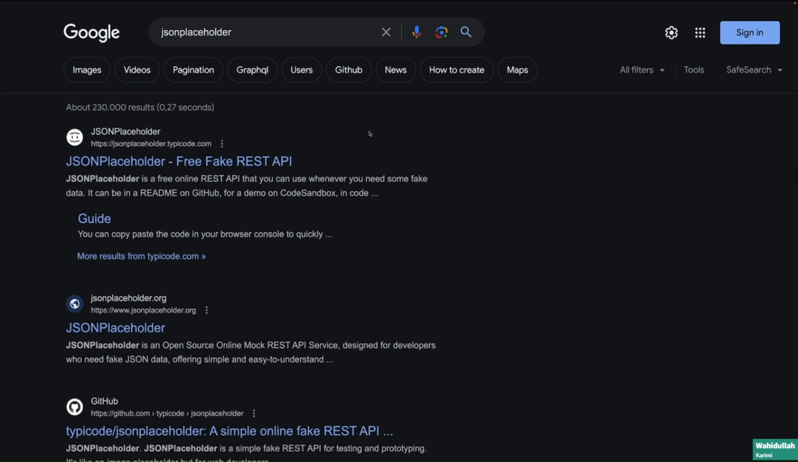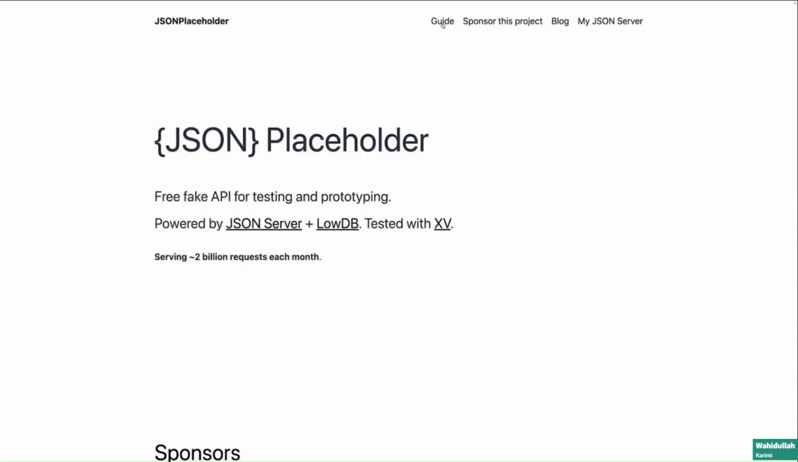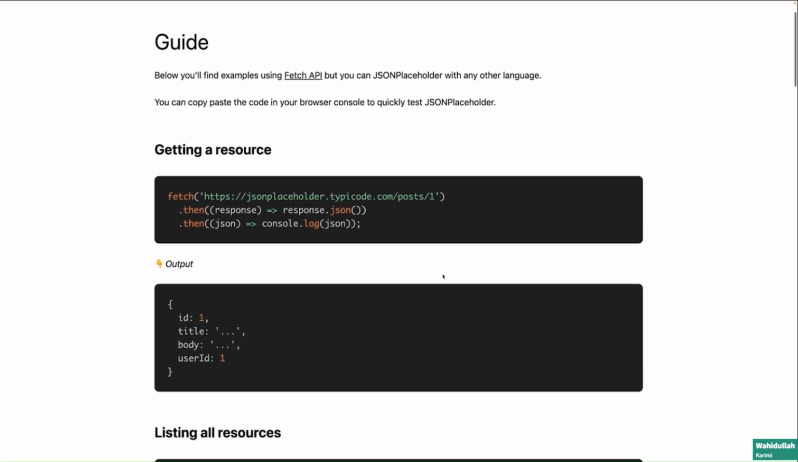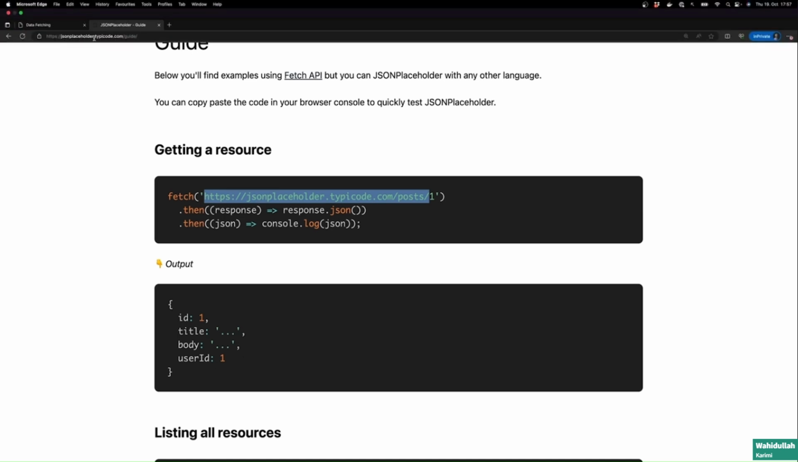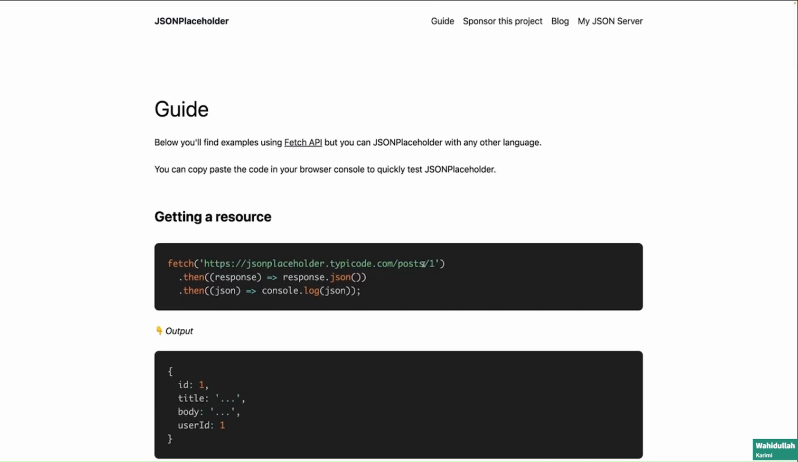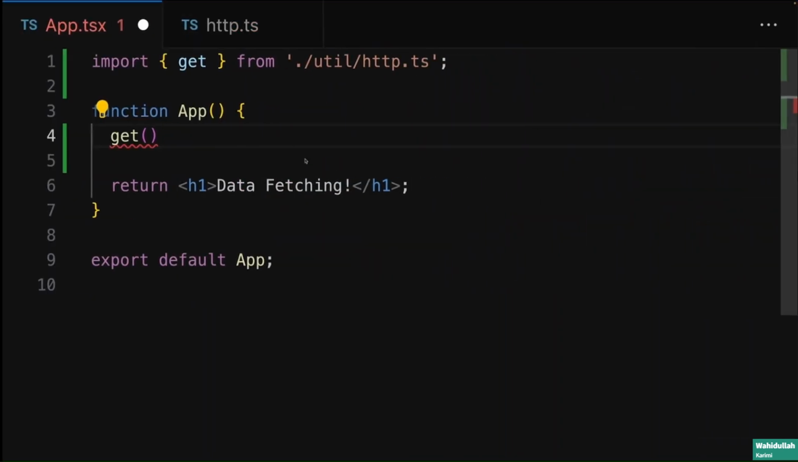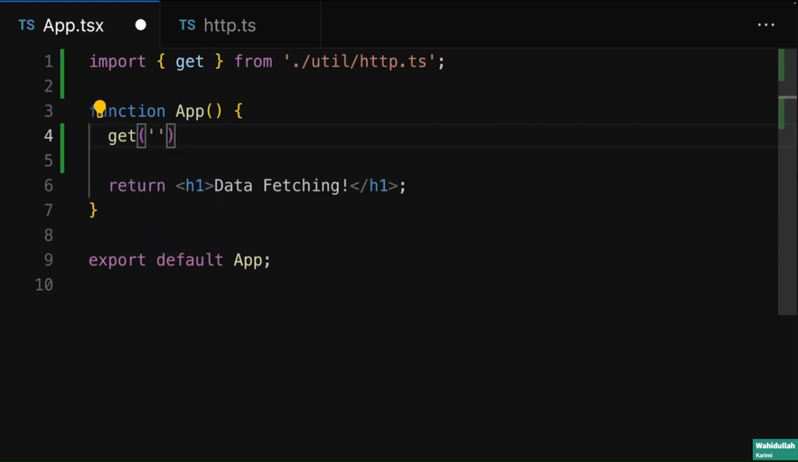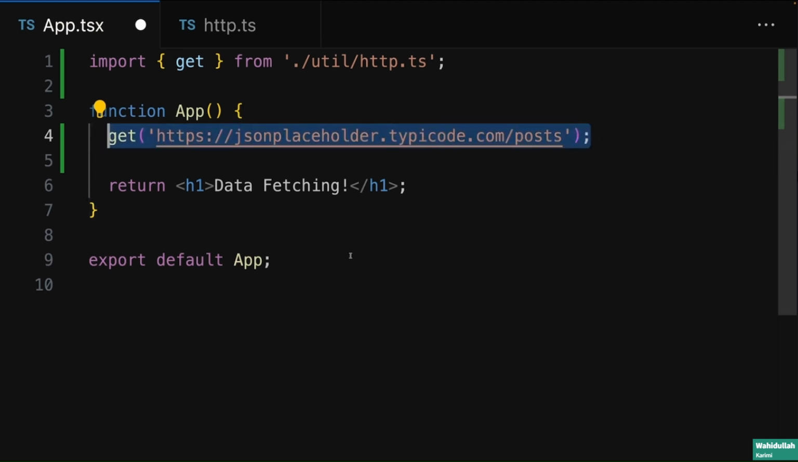Now, the dummy API I want to use for this section here is called JSONPlaceholder. It's this API to which I want to send some dummy requests. You can find the URL to which the requests should be sent on their website, which is jsonplaceholder.typicode.com. And then there you can click on guide. And it's simply this URL to which the request should be sent. So we can copy that and paste that as a value here. This will then go ahead and send such a request whenever this App component is rendered.